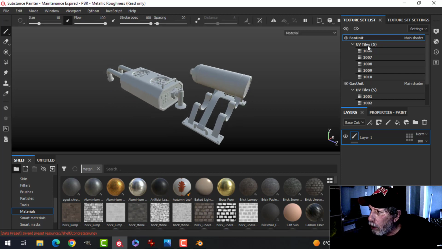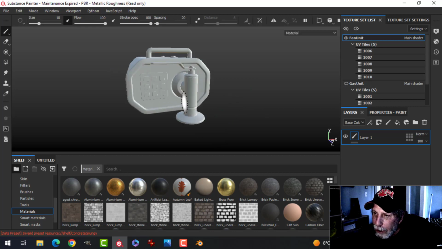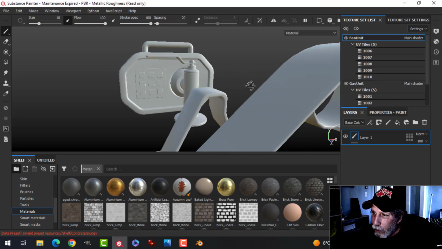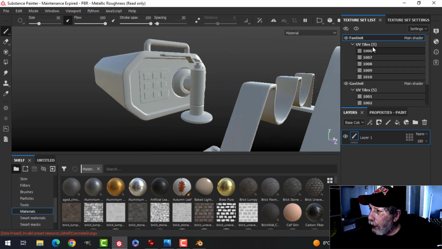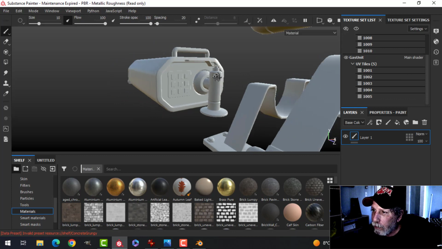All right, notice all this stuff. Now, I have actually 2 materials on this that I created in Blender. The fan unit, so that I could easily hide things out of the way. So, for example, when I want to work on the end of this, I'm not going to have the gas unit in the way. And these are the UV tiles. So, there's quite a few of them.